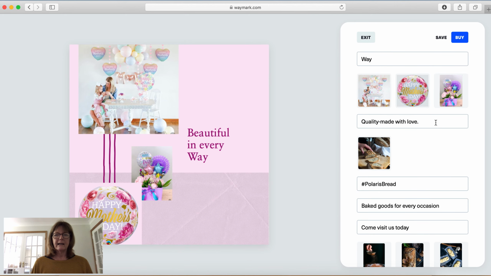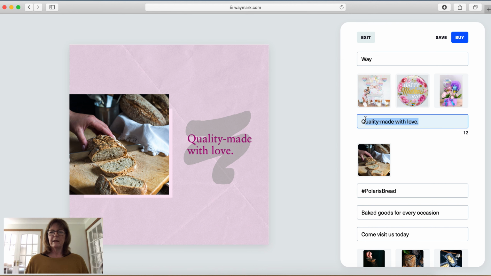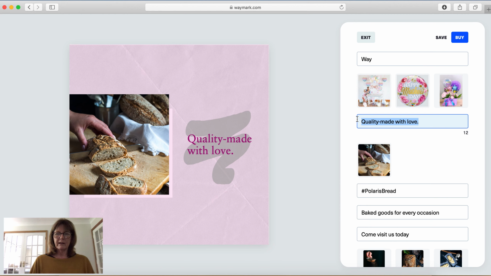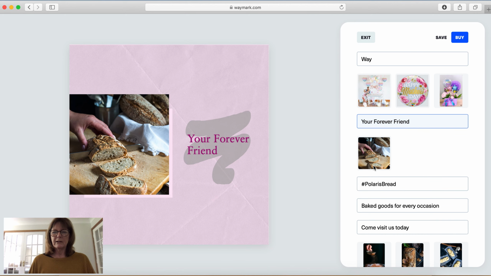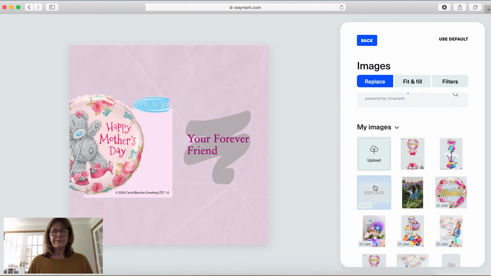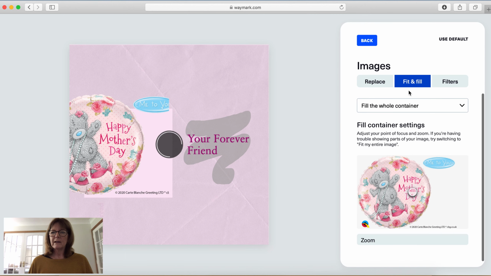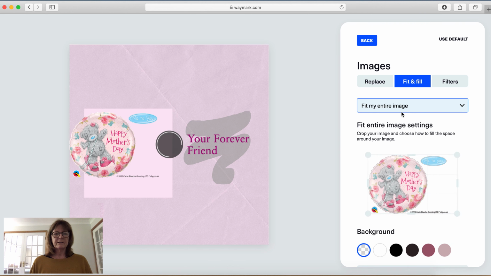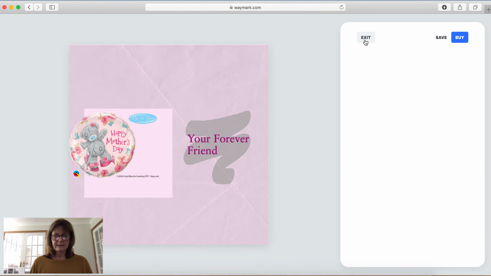So they're saying quality made with love. It's a little bit like we said earlier. But what I'm going to do, this is quite a nice one. This is something that I picked off one of the websites, that your mother is your forever friend. So I'm going to put your forever friend. And then I'm going to change this image to this lovely balloon here. And I'm going to make sure that looks better by putting that entire image in. So that's absolutely beautiful. And then I'm going to go back.